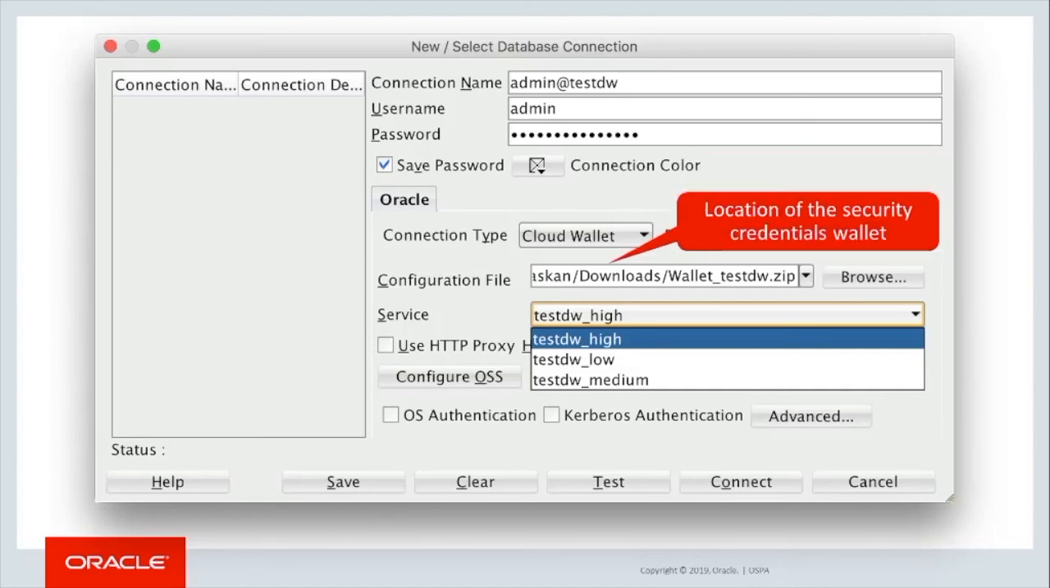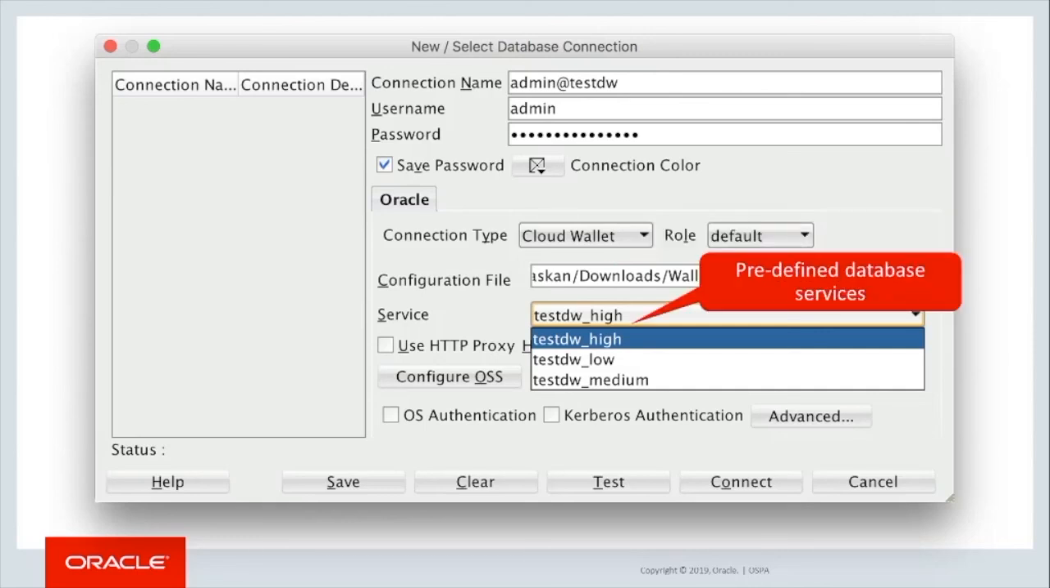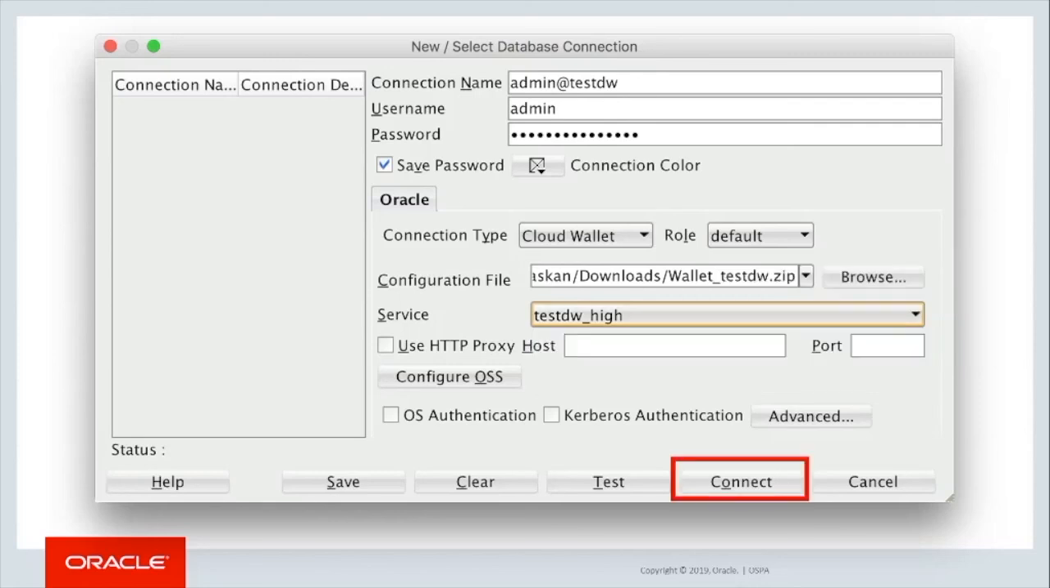Navigate to and select the downloaded wallet file. If the correct wallet file is selected, the Service dropdown will list all the services available to the Autonomous Database. Select the one that most appropriately provides the service level your connection will require. Please refer to the section on User Connections and Services in another module for more information on this. Finally, to establish a connection, click Connect.